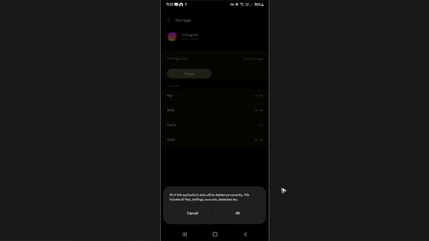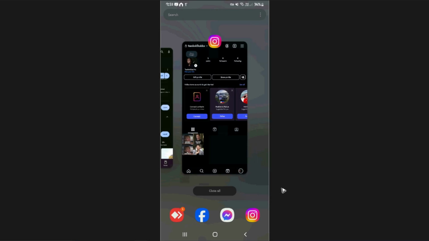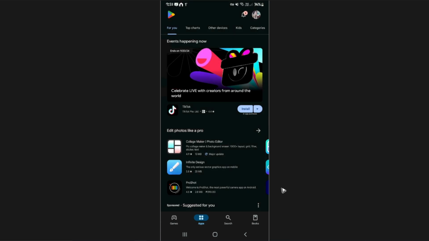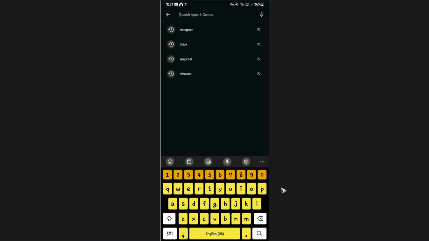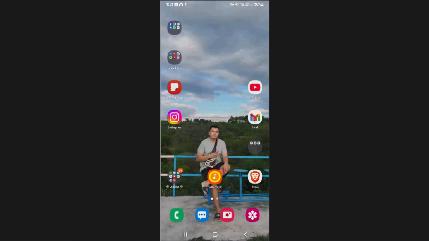There will be a pop-up. Just tap on OK. Now you're going to want to go to your respective App Store or Play Store, and then find Instagram. There will be an update button right here. Just go ahead and tap on that and wait for the process to finish. Once done, you're going to want to open the app and see if it helps.